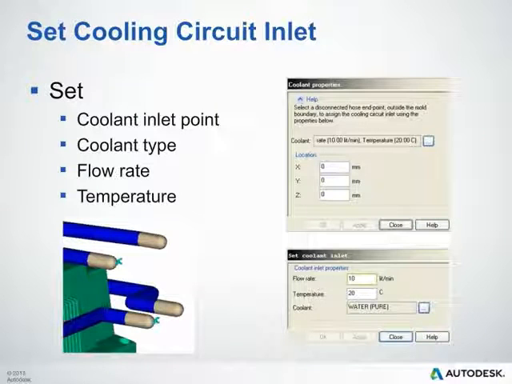So once you have your cooling circuit model, you'll want to set a coolant inlet. You can access this in the ribbon with the rest of the cooling tools, and what you'll do is you'll need to set an inlet point, so you click on the end of your channel somewhere so it has a starting point. You'll pick a coolant type. Is it water, ethylene glycol, or some oil mixture? Then you'll pick a flow rate and the temperature for your coolant.